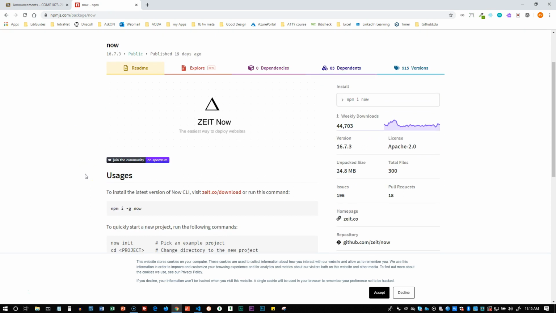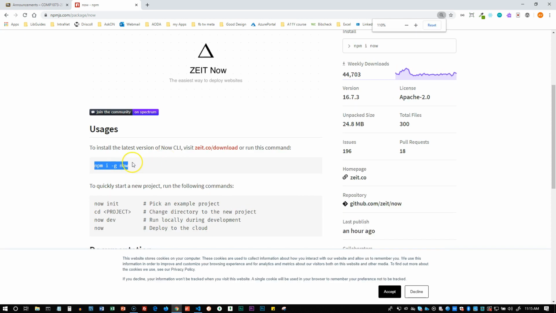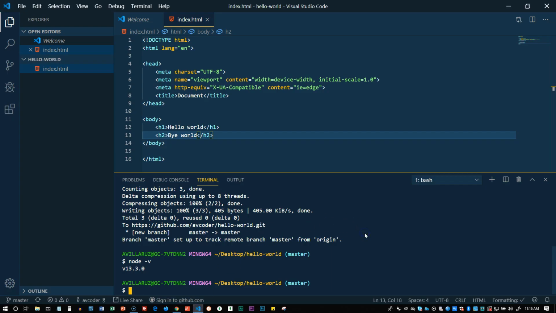So this is what I want you to install right now. If you open up your terminal, this is the command that you're going to type: npm i, which stands for install, -g, which stands for global, and then the package name is called now. Okay? So in your terminal, you're going to type npm i -g now. I've already done that, so I'm not going to do that. I want you to do that.